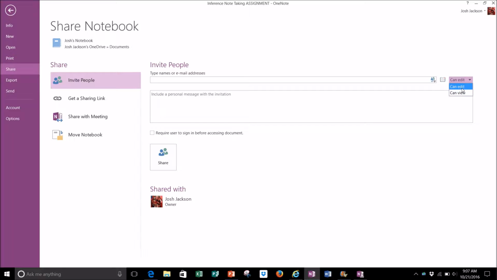You want to click on Can Edit so that both your partner and I can actually type on the document at the same time you do. Once all that's done, you click Share. An email will be sent to myself and your partner with a link to this OneNote document. Once we get that link, we'll be able to open it up and everyone can collaborate together on the same document at the same time.